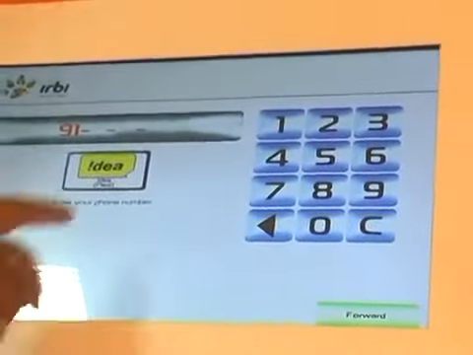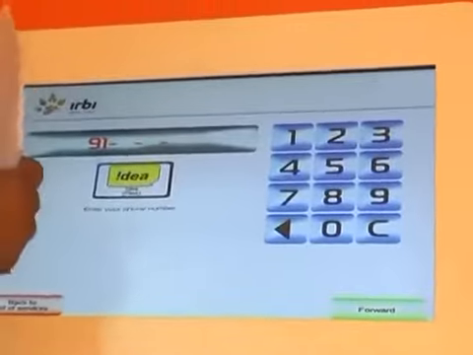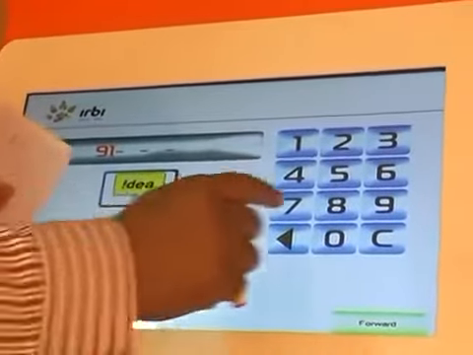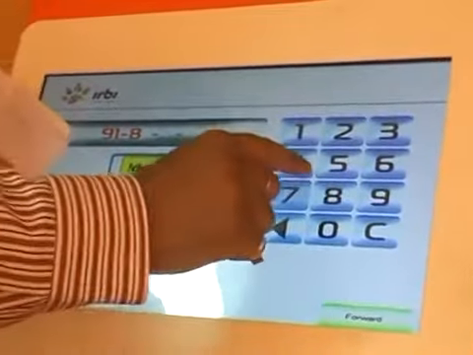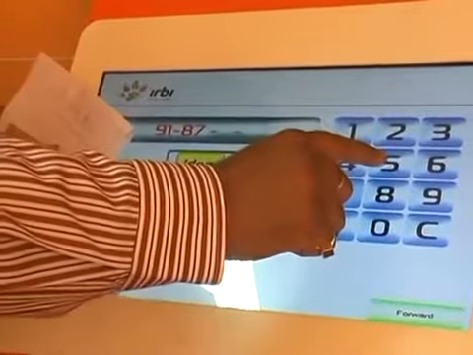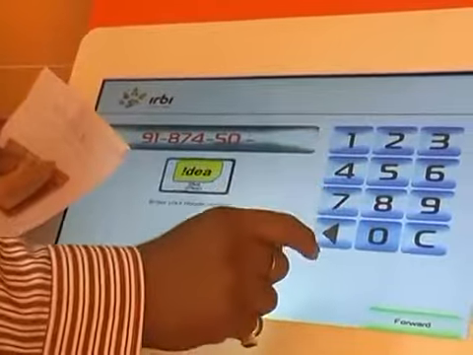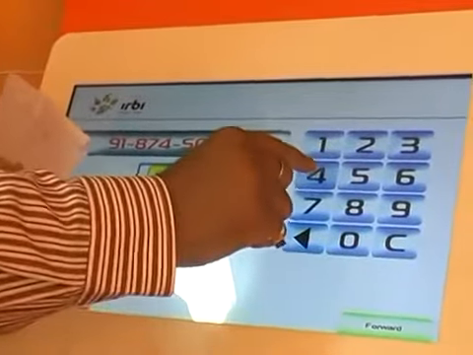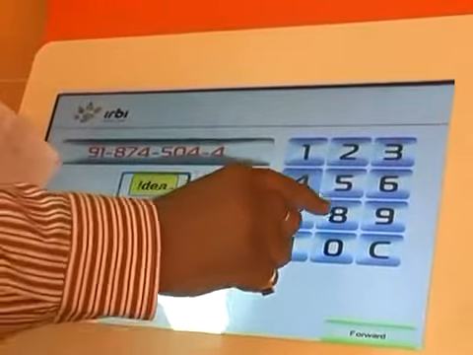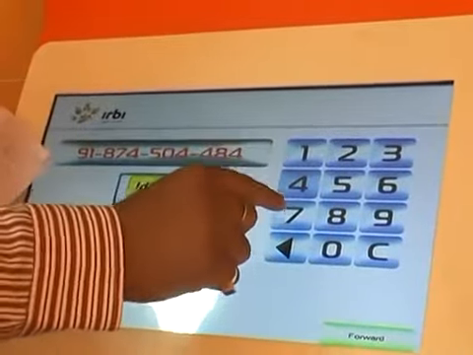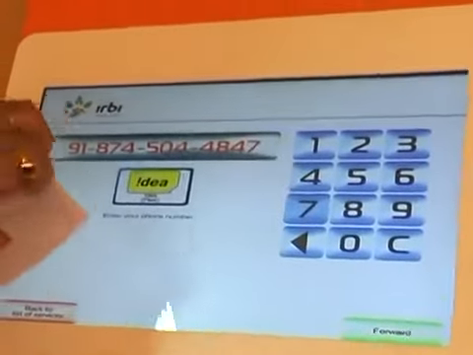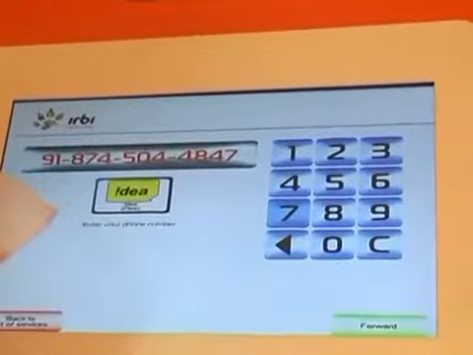Then there is a numeric keyboard where I have to enter my number. So my number is 8, 7, 4, 5, 0, 4, 4, 8, 4, 7. I reconfirm my number 874 504 4847. Then I move to the next step by pressing forward.